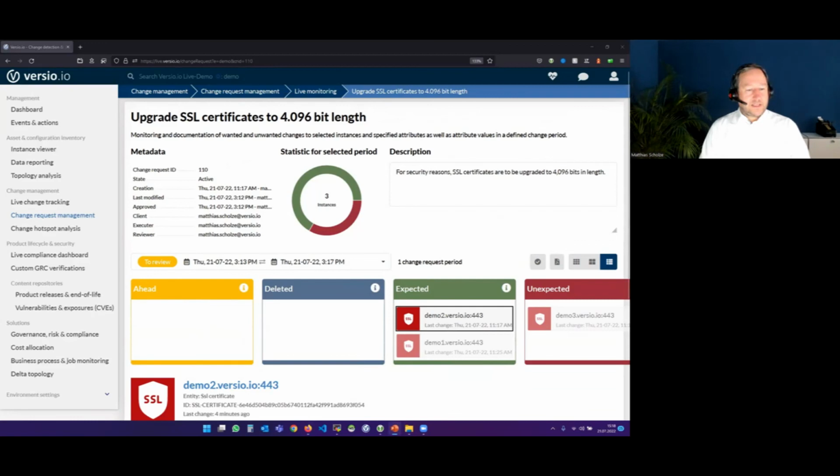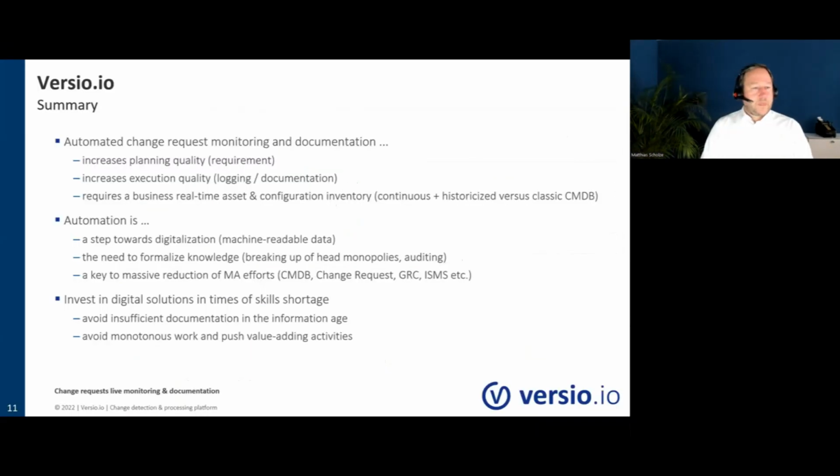to my last slide. And before you ask your question, let me summarize what I've just shown you. With change request execution automation, we can increase the quality of change request definition and execution. This requires real-time inventory and change detection. And with approaches like this, we can move our company forward again a bit in the direction of digitalization.